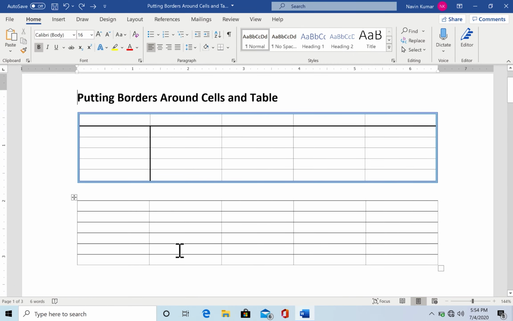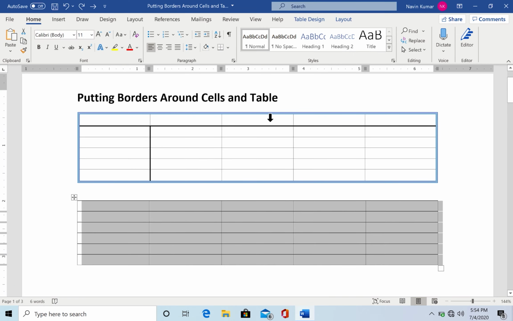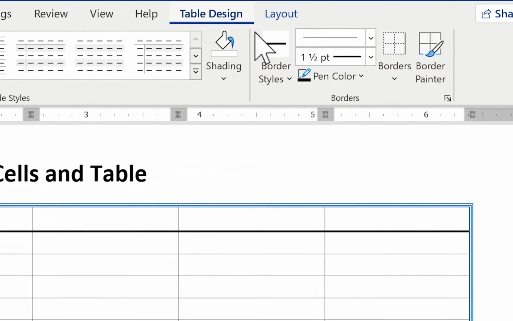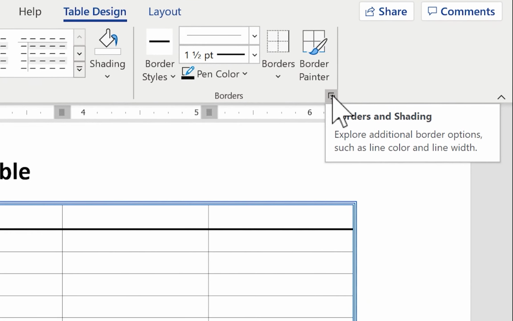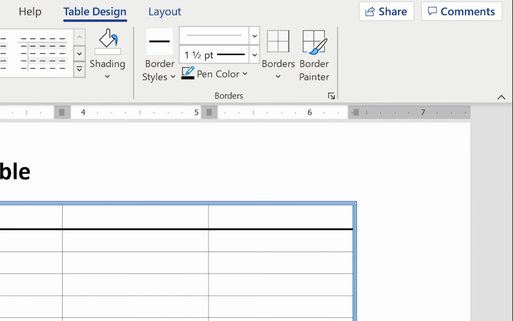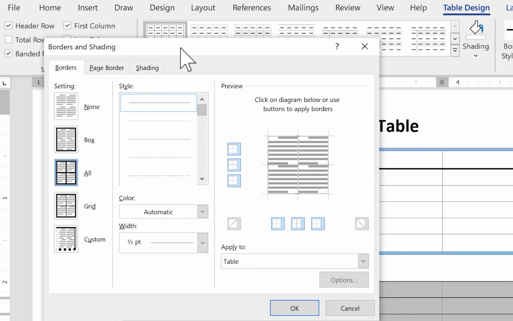Method 3. Select the table. In the table design toolbar, you will find this downward pointing arrow. Click it to bring up the borders and shading dialog box. In this dialog box, you will find the style, color and width tools for borders. This part represents the portion of table that you have selected.